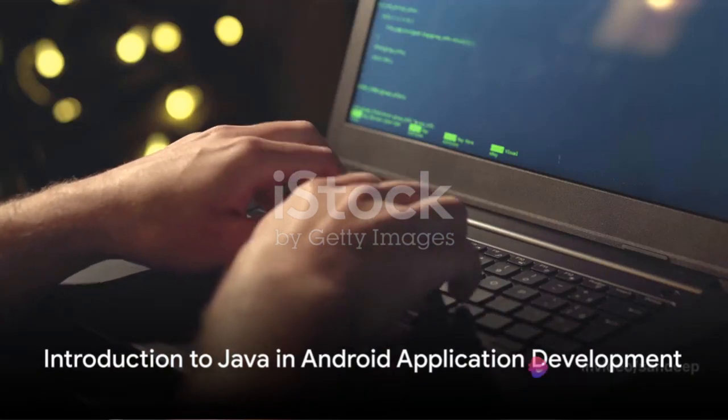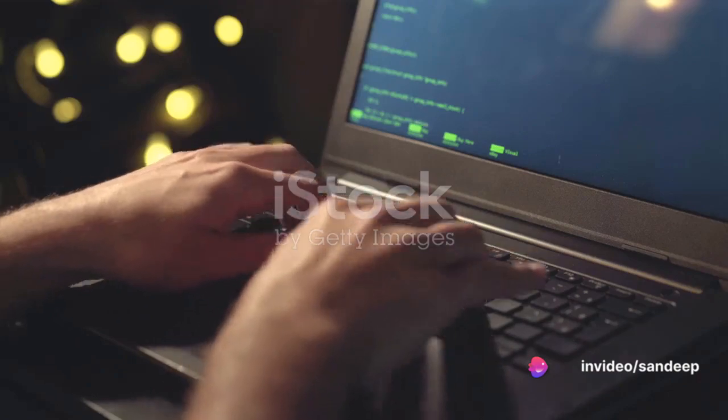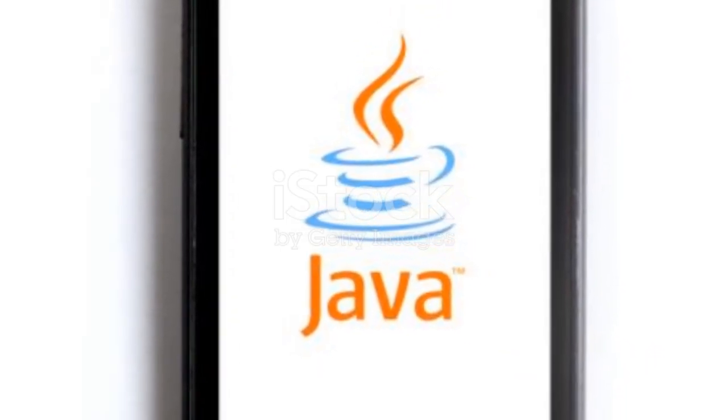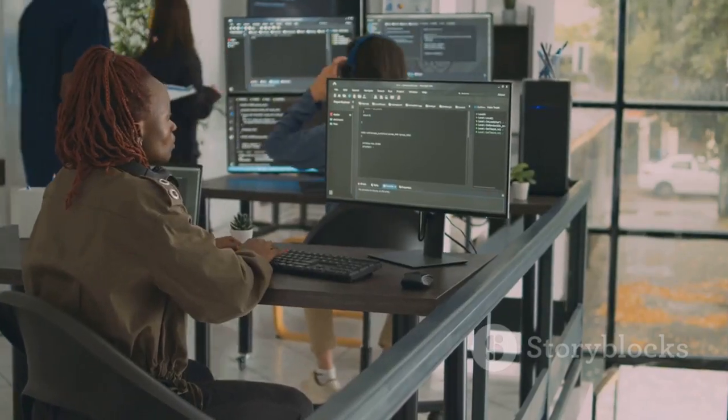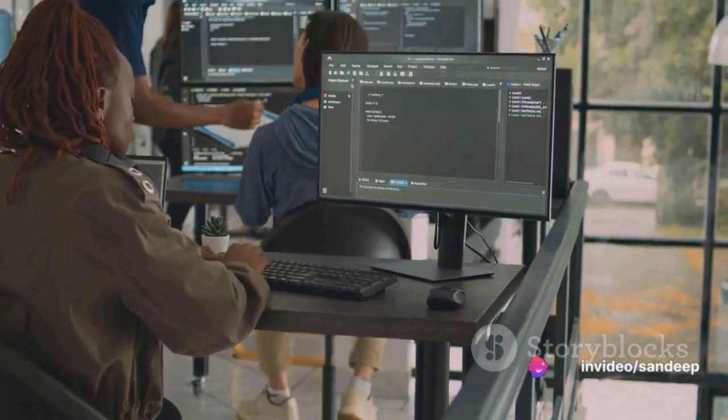Have you ever pondered why Java continues to be a cornerstone of Android application development despite the emergence of other languages? It's because of its robustness, versatility, and widespread adoption. With that in mind, today's discussion revolves around a step-by-step guide on crafting an Android application using Java.